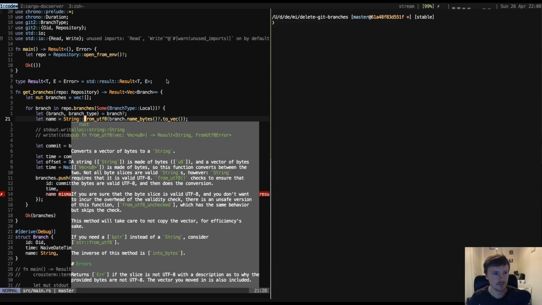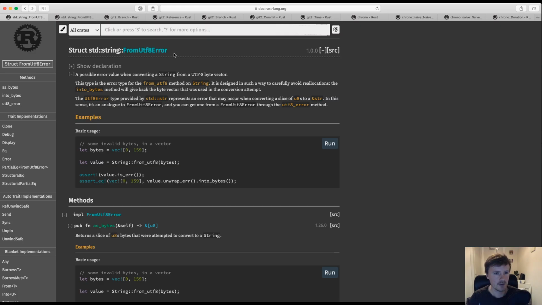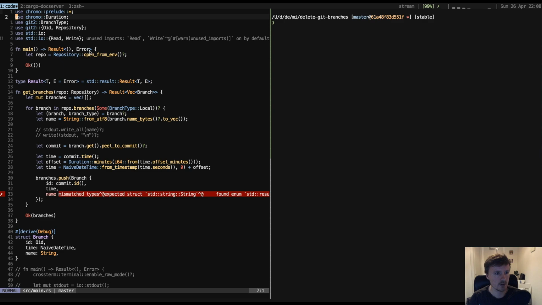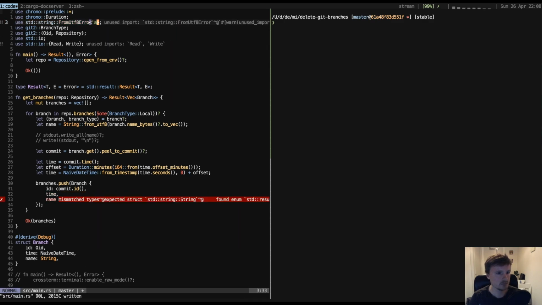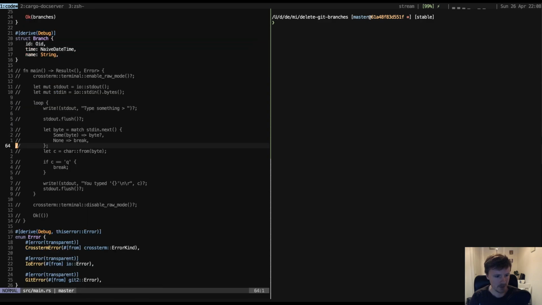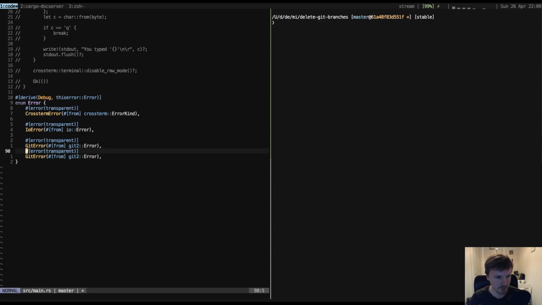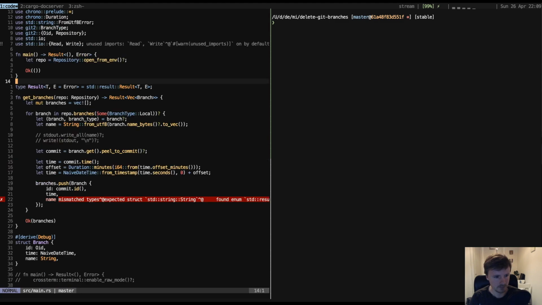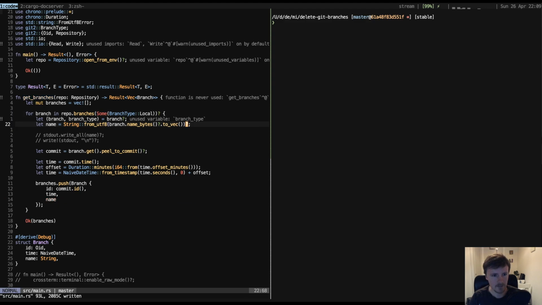Yeah. Let's add that to our common error keys down here. And then we can unwrap it again. And there we go. All right, so now we're able to return all the branches.